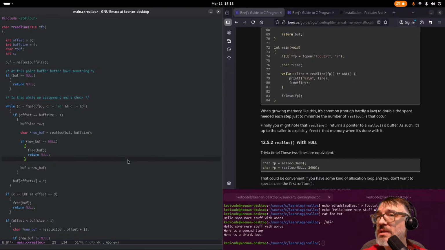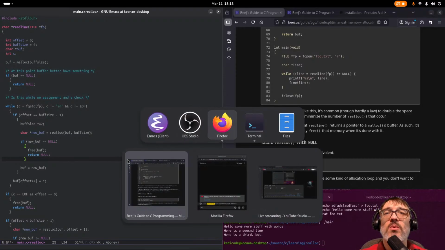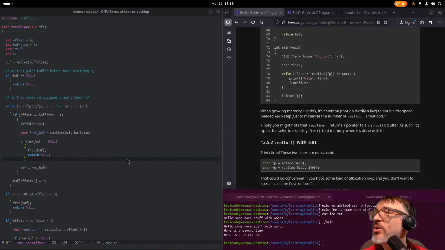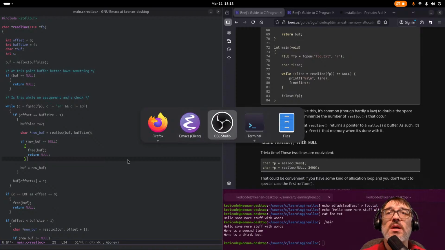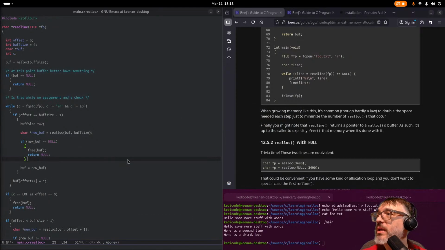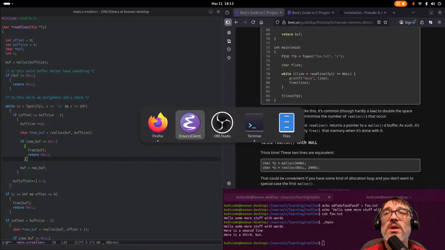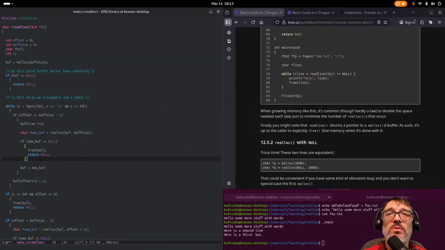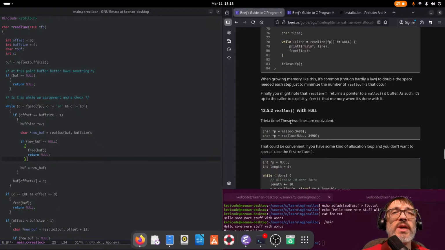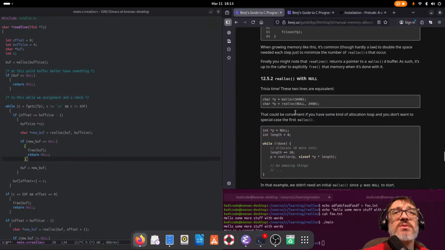Okay, let's get back into the actual coding at hand, folks. Okay? All right, so realloc with null. Trivia time. These two lines are equivalent.